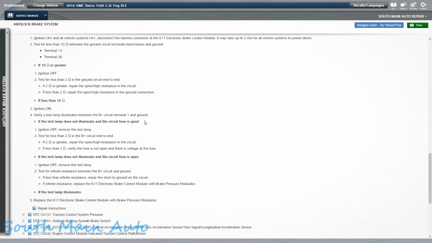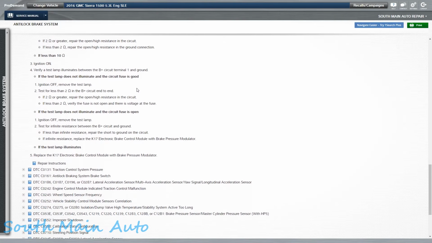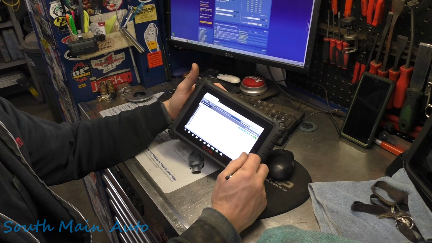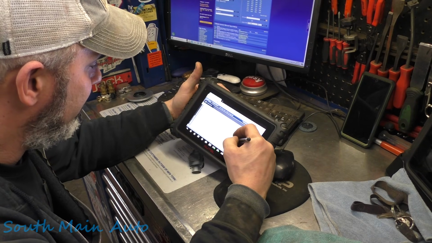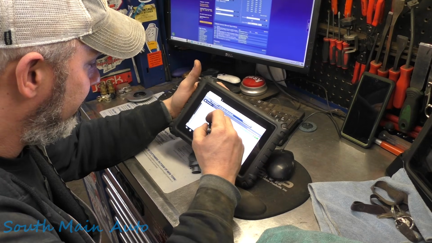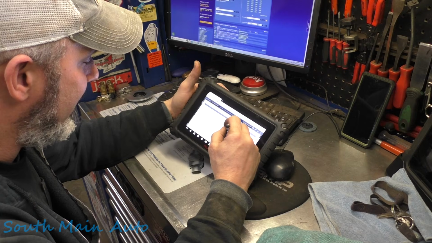Ignition on, verify a test lamp illuminates. Oh wow, we're going to use a test light. Between B+ circuit, terminal 1 and ground. And then they want you to check the B plus circuit end to end with an ohm meter. So absolutely worthless test here. Nothing will prove anything. If your test light lights, replace the brake control module. So basically we're checking it for powers and grounds. We're going to make sure it has powers and grounds. Is all we're doing.